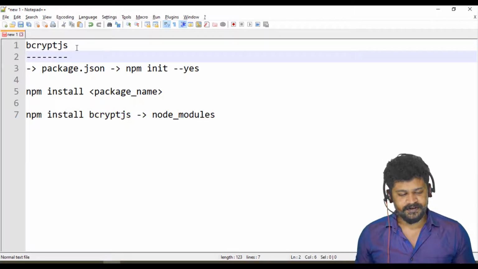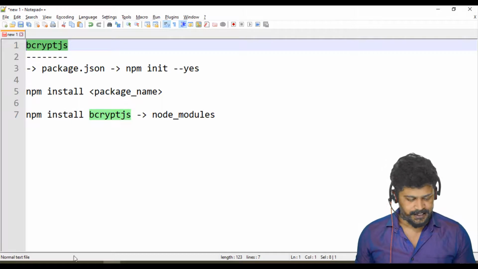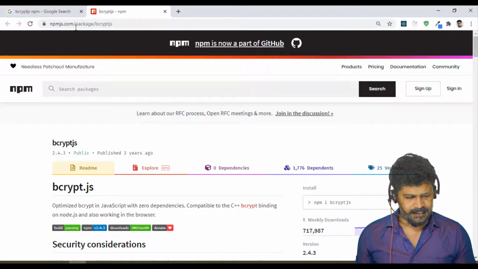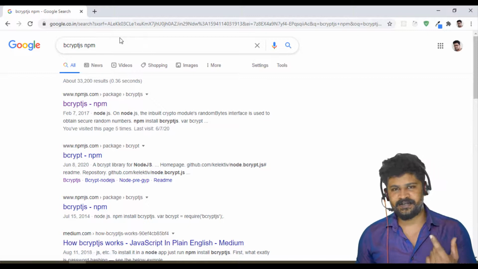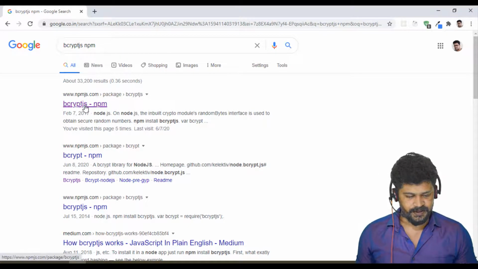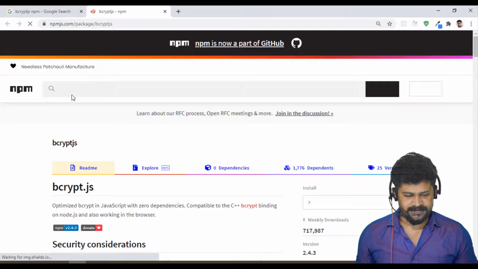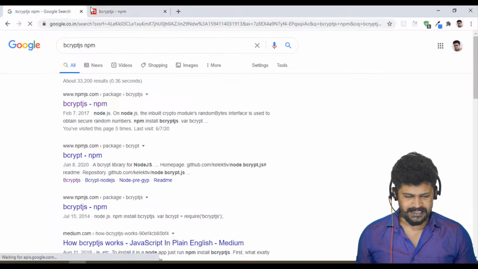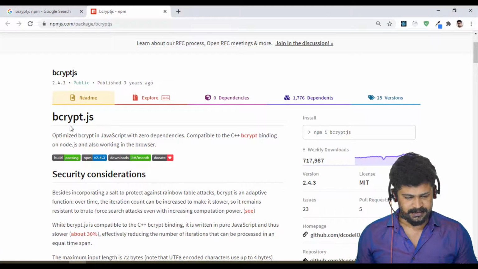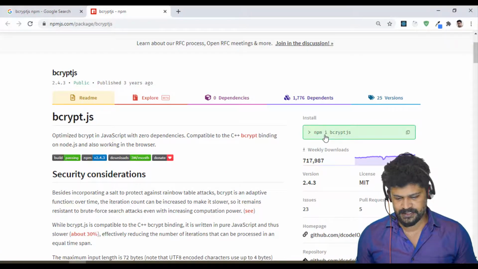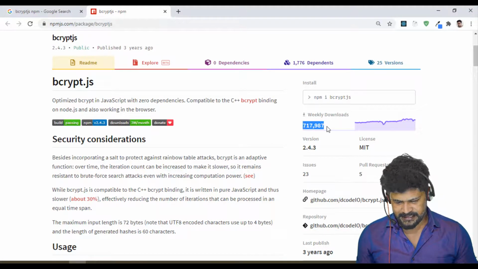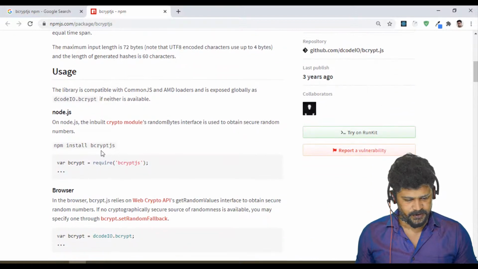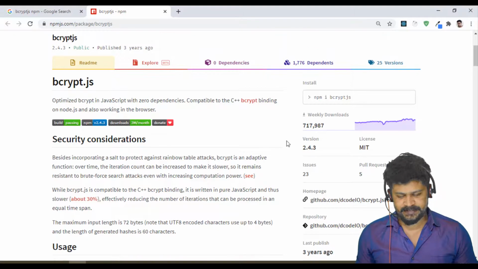If you want to see the official documentation, you can just go to Google. I have already searched here. You can type bcrypt.js space npm, just give the name of the package and space npm. You get npmjs.com. You can search here or in Google. Fine. And see, this is bcrypt.js. You can install it using npm, it's very popular with 7 lakh downloads per week, and usage is like this. So let me install this package.